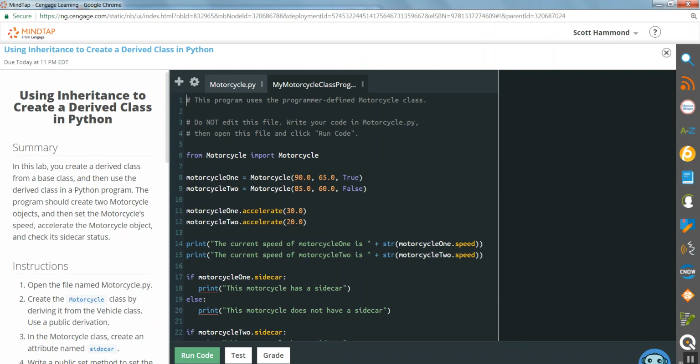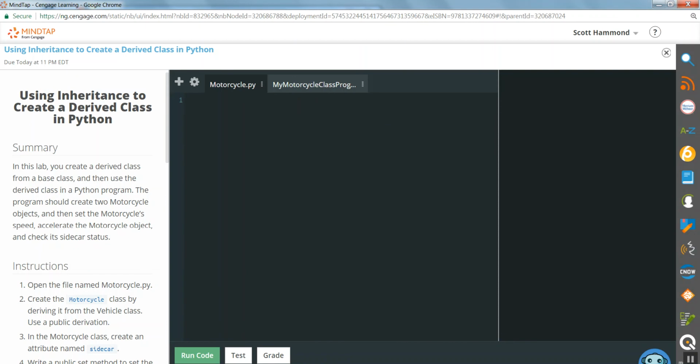Okay? We also see that there's a speed variable. All right. And there's a sidecar variable. Well, sidecar's here. That's true or false. Speed was the middle one, and max speed is the first one. So we have a good idea of what we've got to build that this code can actually use. So let's come over here to our motorcycle.py.